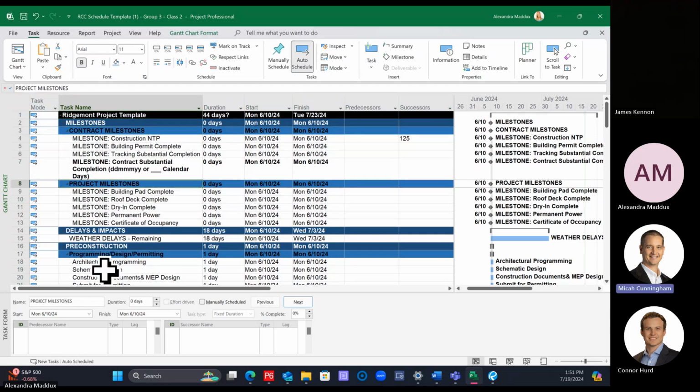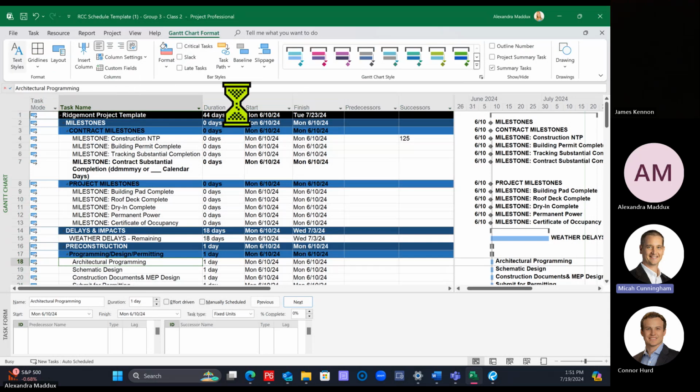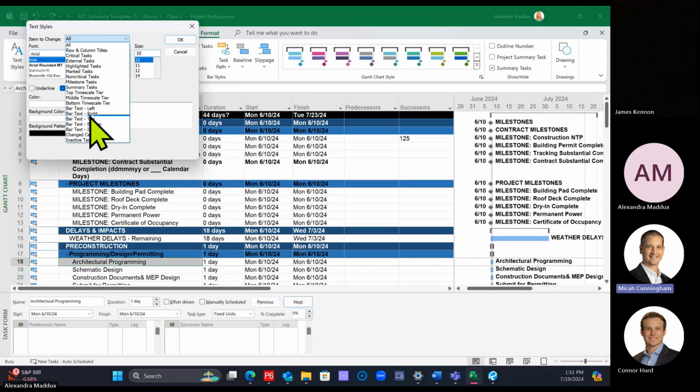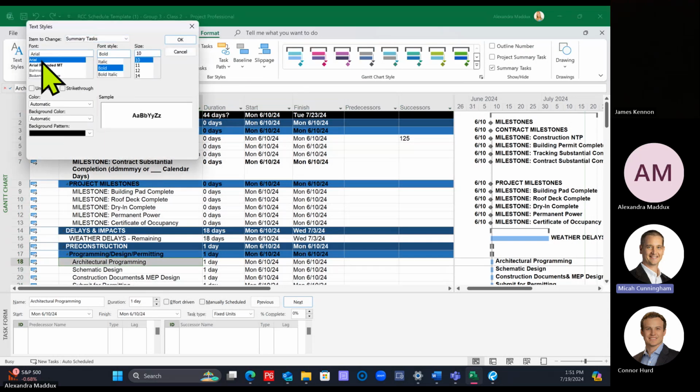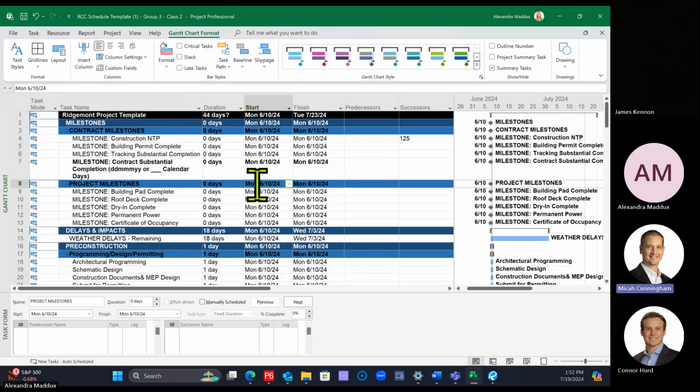Yeah, they do look a little bit bigger. You can make your summary headings different. Like if you do the text styles, you can say summary tasks, and you can say Arial bold size 11.